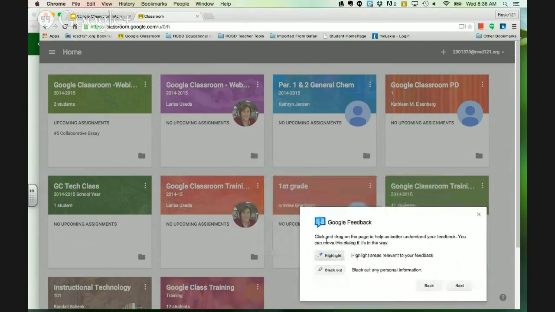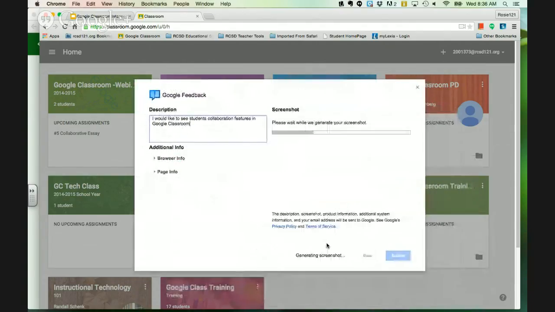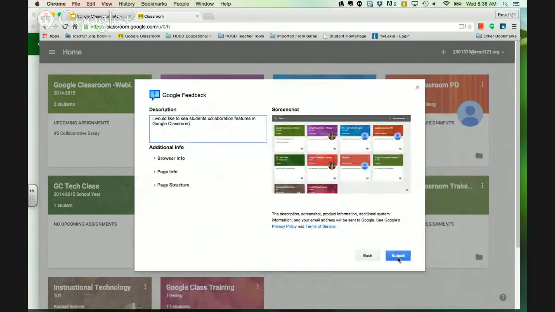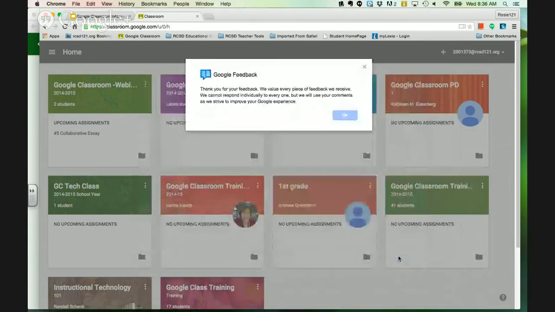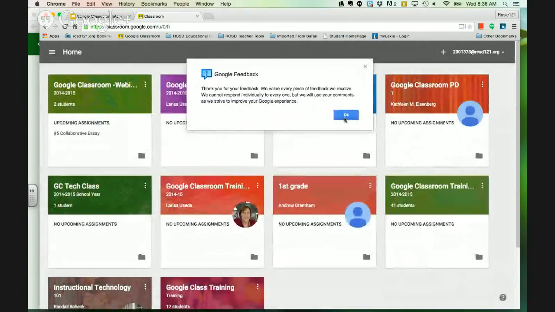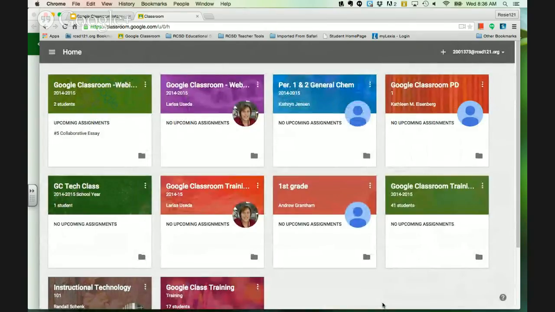Next. And submit. So that feedback has been sent to Google. They are constantly monitoring this feedback, and as you can see, teachers spoke up and Google gave them what they wanted.